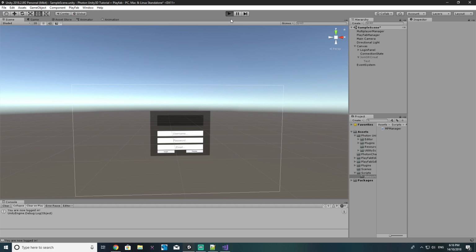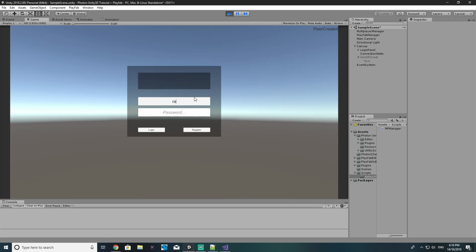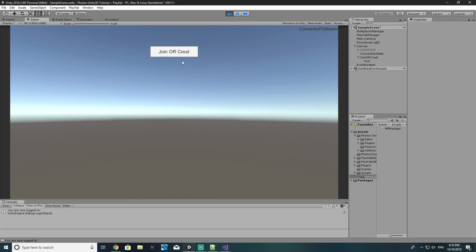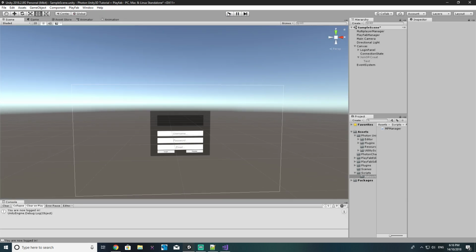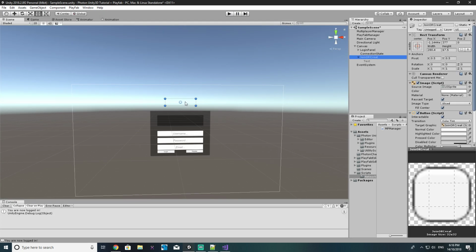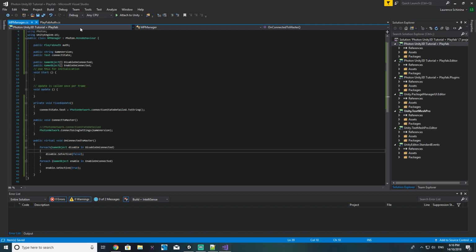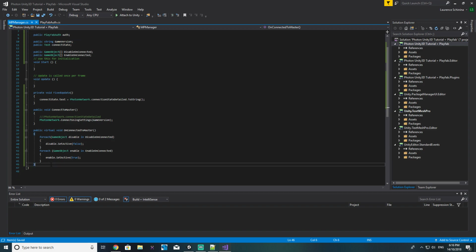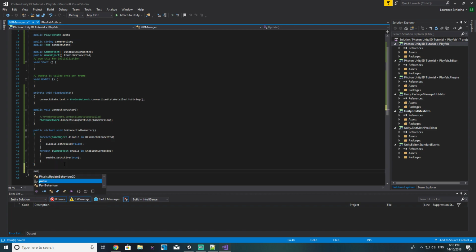Now this should work. So rand 123, log in. Panel disables, and we've got our button now. Hooray. So let's drag this more into the middle. And on the multiplayer manager, let's create a new function for that button.